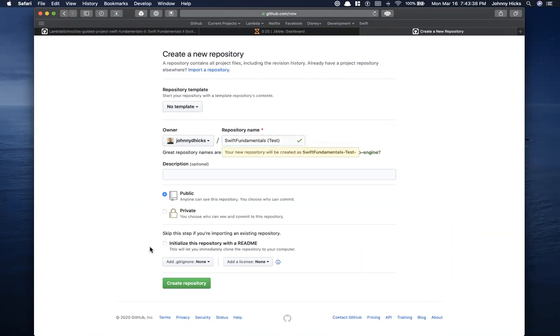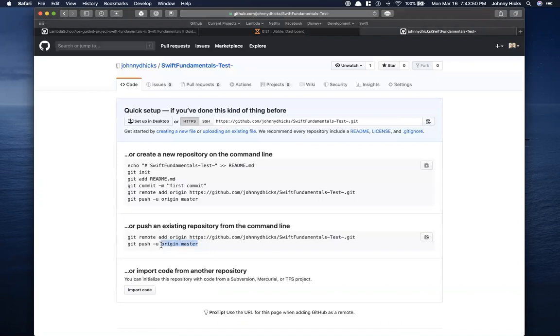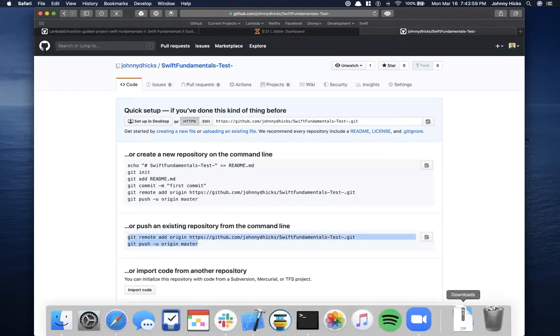Then you're just going to make sure that the option to initialize this repository with a README is unchecked. Then hit Create Repository. Then in the command line, you're just going to copy these two lines, the ones under push an existing repository from the command line. Copy both of these, paste them in Terminal and press enter, and then you'll be good.